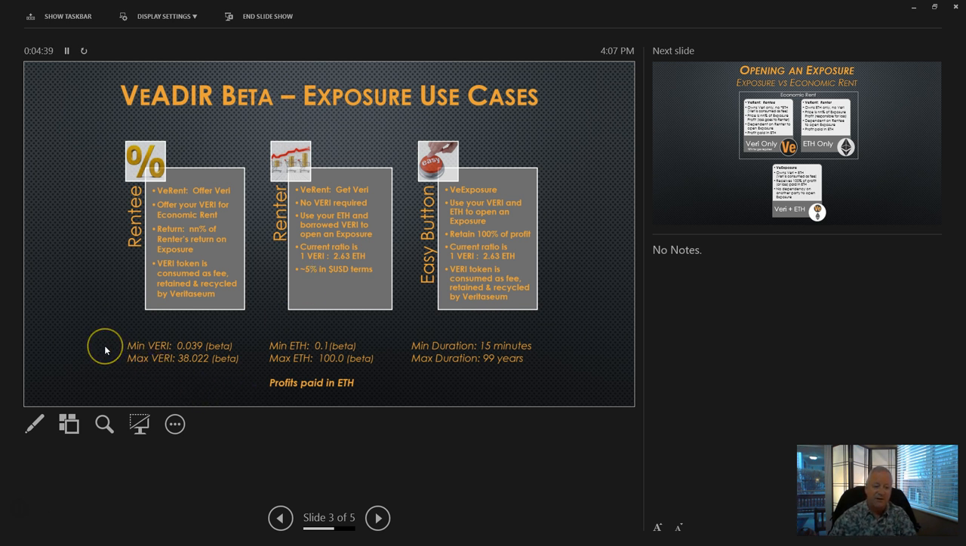Currently, there are limits on quantities in the beta version that we're looking at. Minimum is 0.039 VeRi and maximum of just over 38 VeRi, 38.022. And that corresponds at the current ratio to a minimum Ethereum of 0.1 or a max ETH of 100.